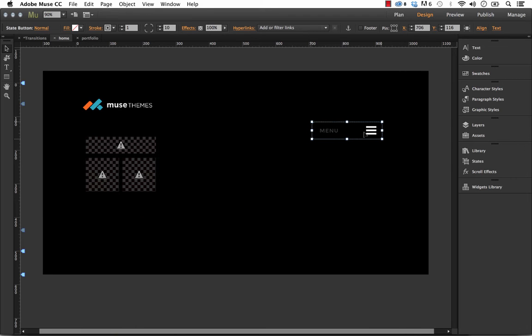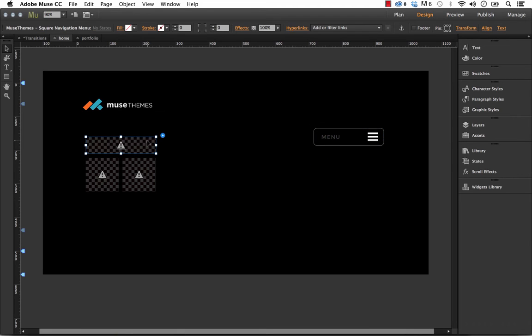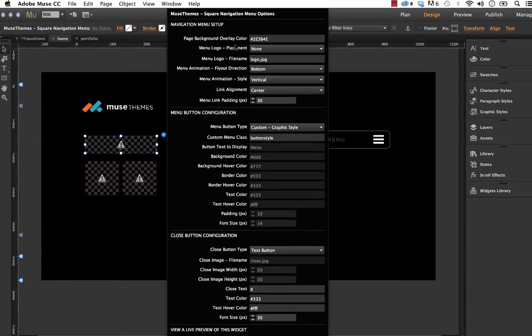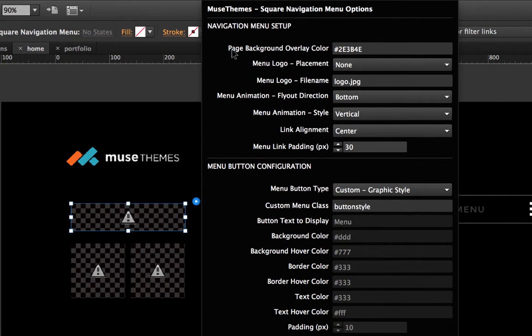The first thing I'll do, I'll move this out of the way, is let's run through the options on the main kind of controller here. So if we start at the top, we have things like the page background overlay color. So when the menu comes up, the page background fades back to be a solid color. So you can control that from this menu.